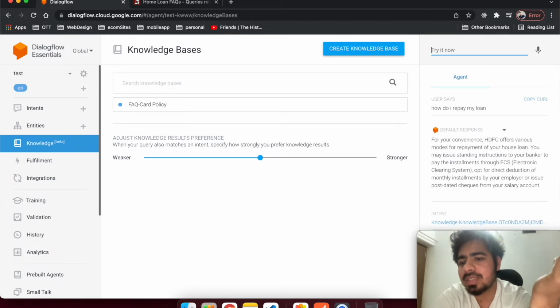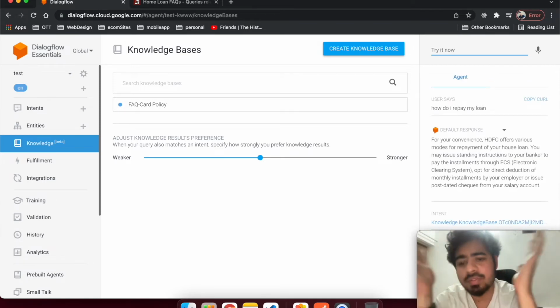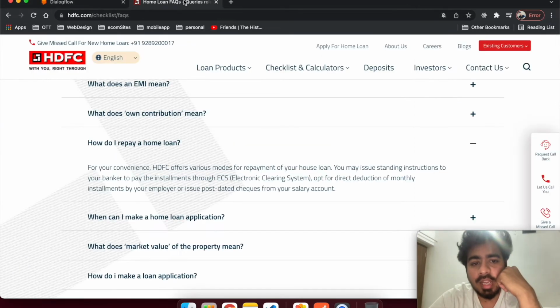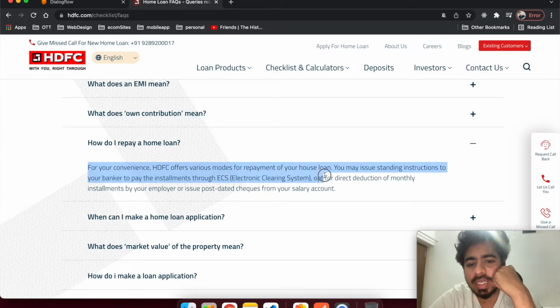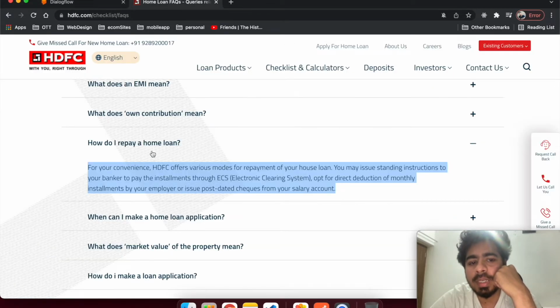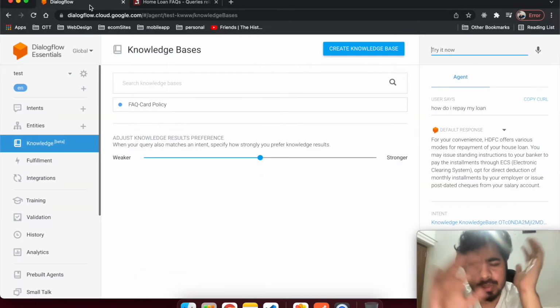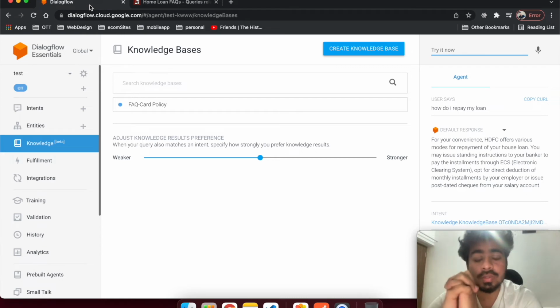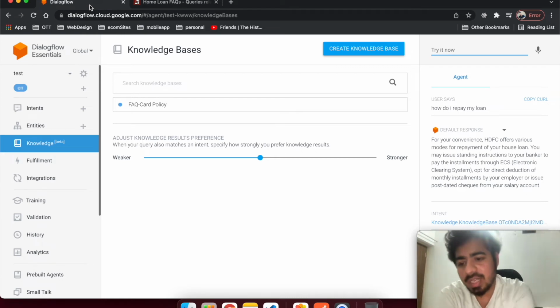And when I do this, it says for your convenience, HDFC offers various modes of repayment. If I go here, I check here, this is the correct answer which I'm getting. So I put how do I repay my loan, and the question was how do I repay home loan. My loan, home loan, it's kind of similar. So it is able to understand, okay, this is the question which the user is asking and this is the answer I need to provide.